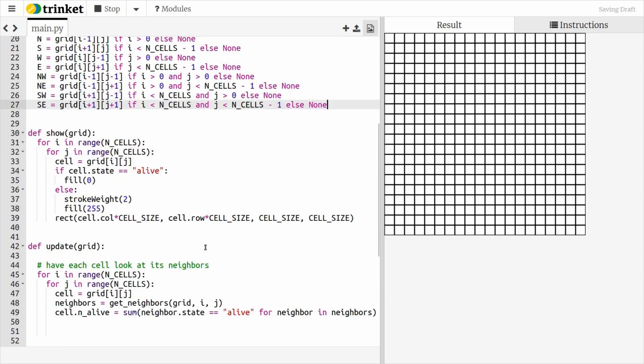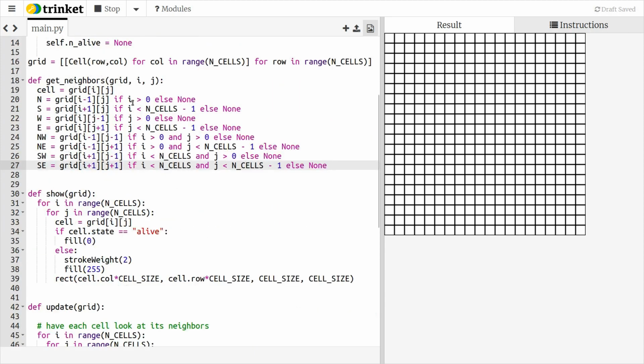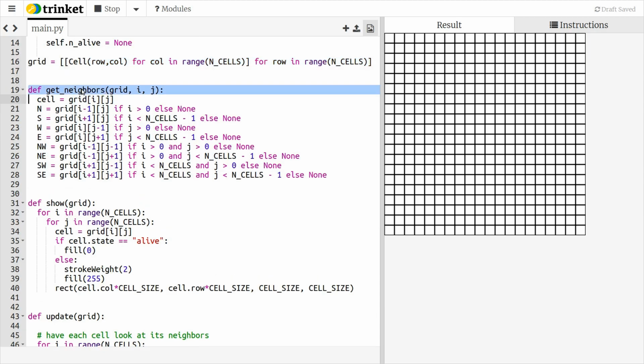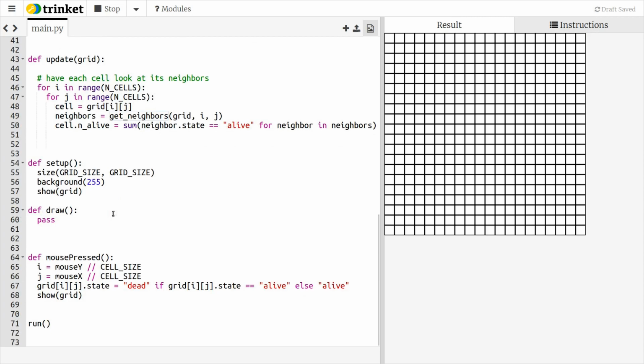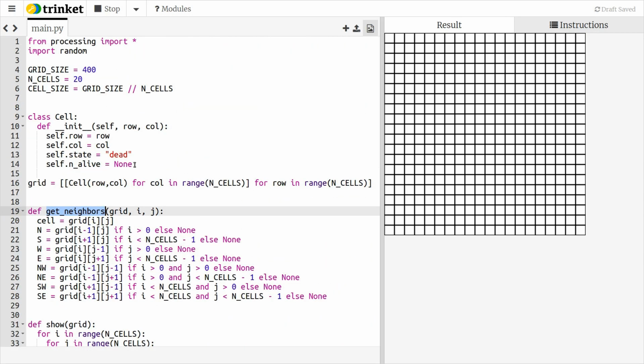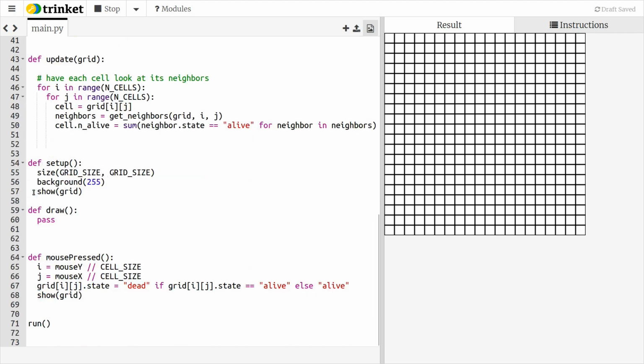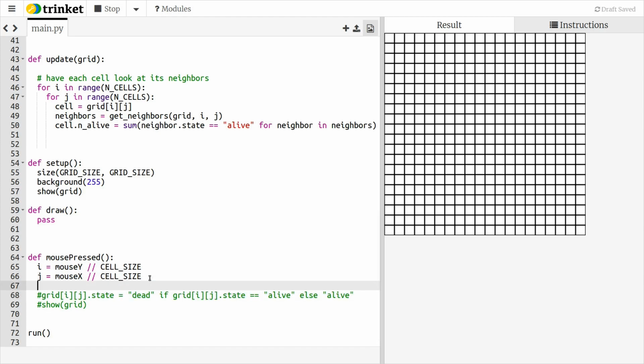Okay. This was a lot, I know, but how can we actually test this? Well, I think the easiest way for us to make sure that our code is correct is to use this getNeighbors function. I'm just going to use it down here in my mouse pressed function. Instead of making a cell come alive and showing the grid, I'm just going to say get neighbors of the grid at the ij location, which we just determined from the mouse location.